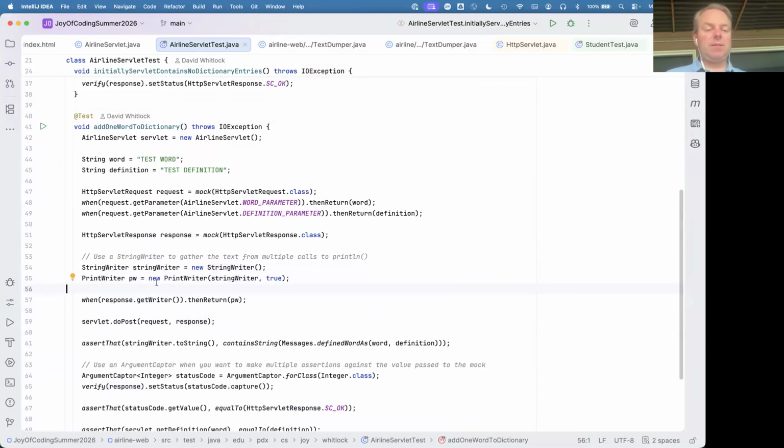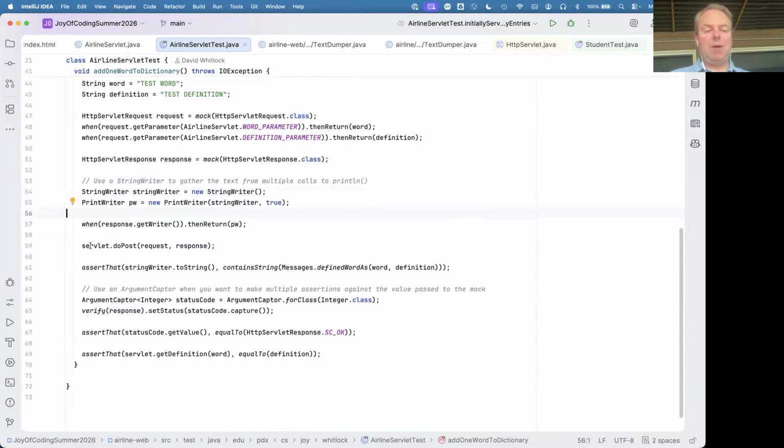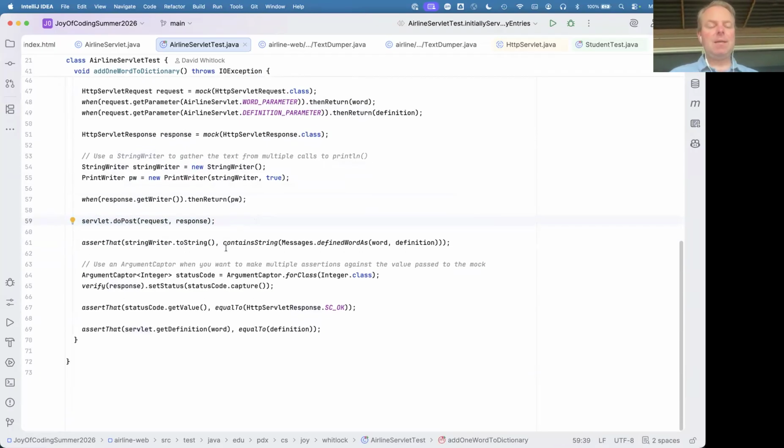So we've set up our request, set up our response, and now we'll actually make the test. So we'll call doPost with that request and that response. Now that we've successfully returned from doPost, we want to make sure that it has the side effects that we want. So we want to make sure that the string that was written to the string writer contains that defined word as a message for that word and that definition.